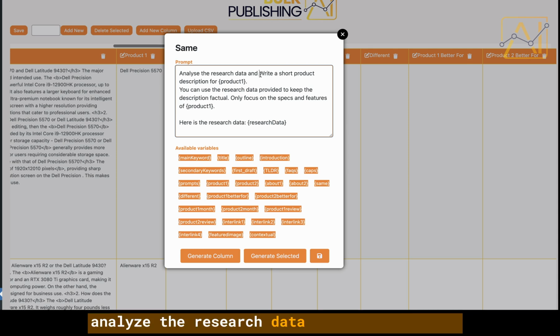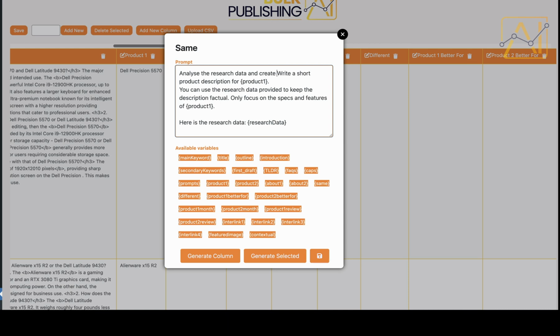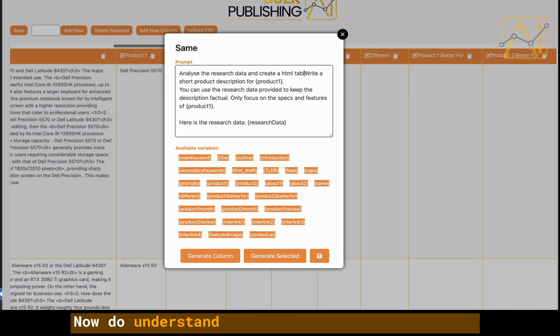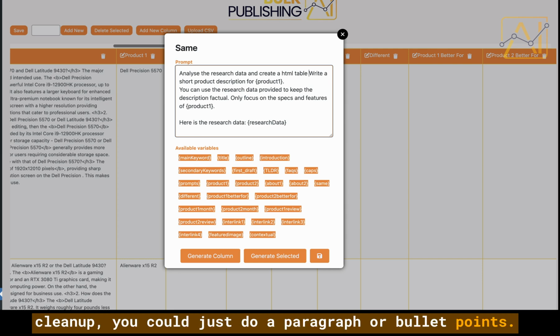Analyze the research data and create an HTML table. Now, do understand that when you use HTML, there is always a possibility that it doesn't complete the code or it does something strange and then it messes up your table and you need to fix that on the front end. So keep that in mind. If you don't want too much data cleanup, you could just do a paragraph or bullet points.